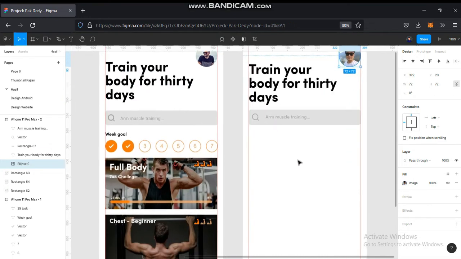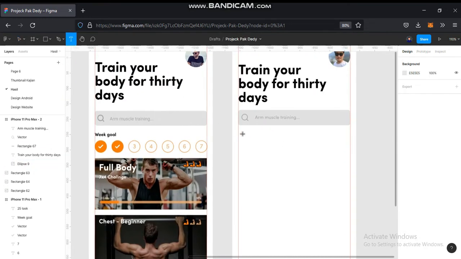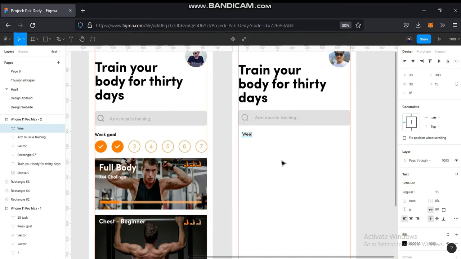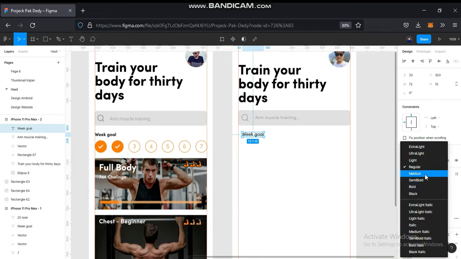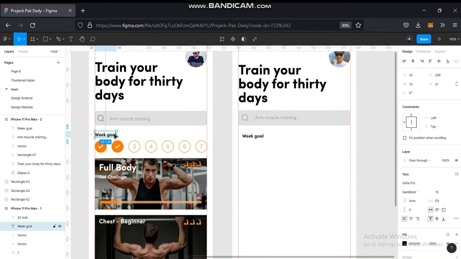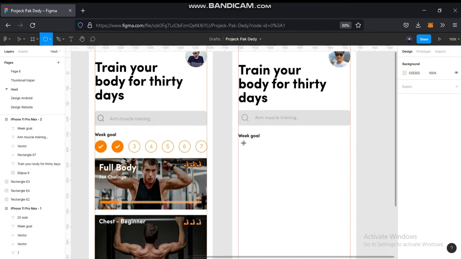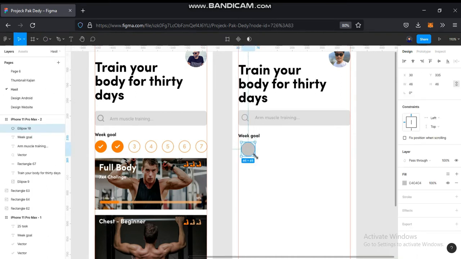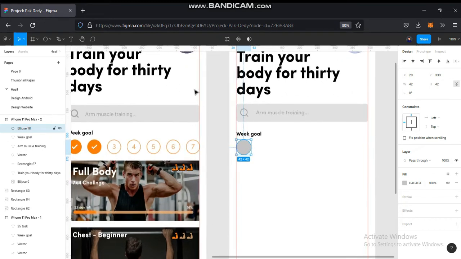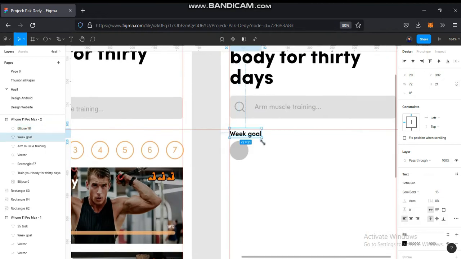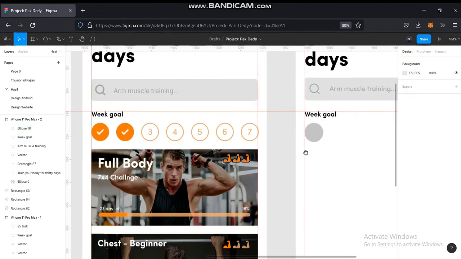After that we make the text again, "Wiggle," and the thickness we change to semi-bold, just like this, and we make the circle again. Nice. Maybe we need a ruler like this.